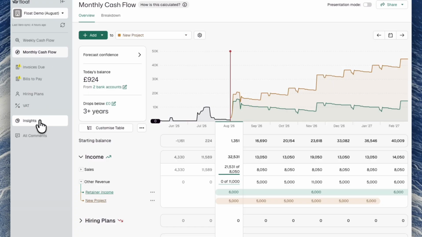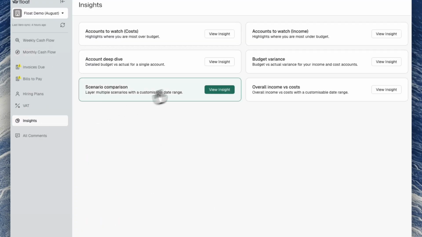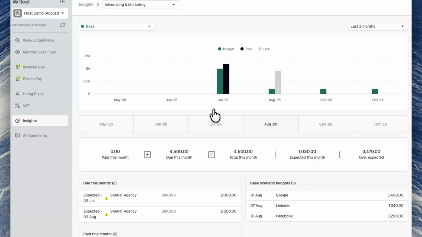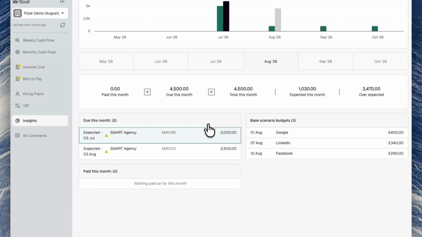Head over to our Insights tab to find things like our Budget Variance Report, which will show you how your budget's compared to your actuals and tell you how accurate your budgeting has been. I can click into each line here to view the account deep dive report.